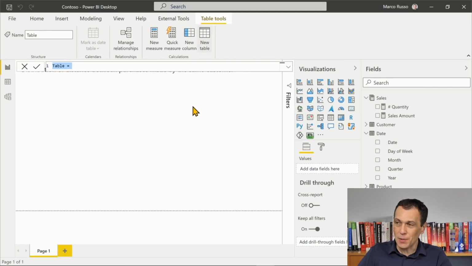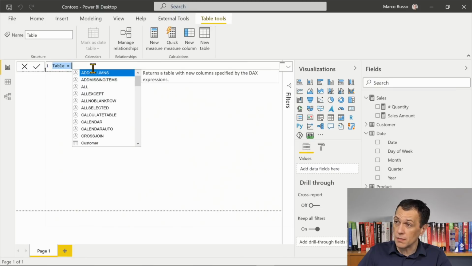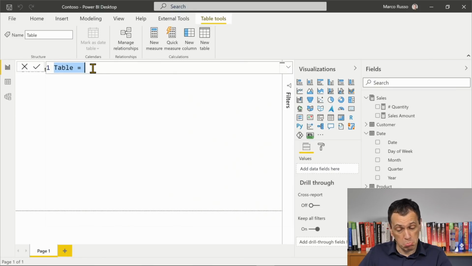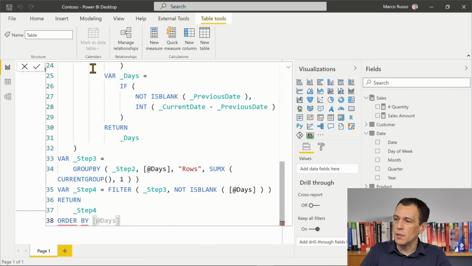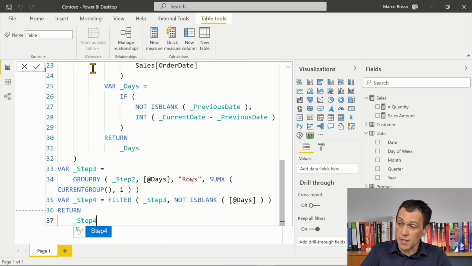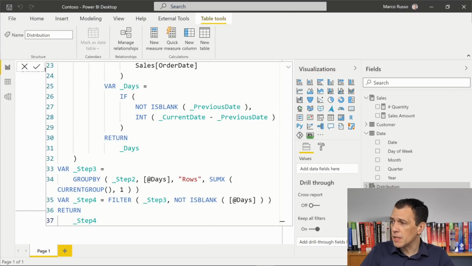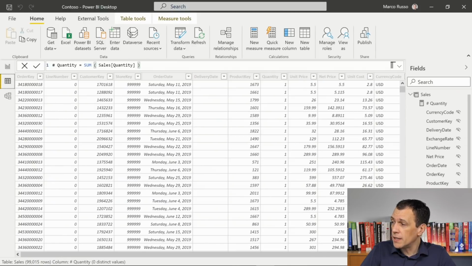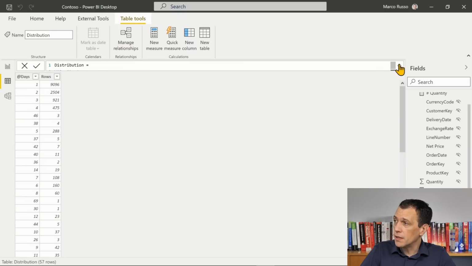start. So if I write a table here, let's call this table distribution equal to, and I paste this code. ORDER BY, of course, is not part of the calculation, and I create this table here. It takes a couple of seconds, but this table is computed. Of course, this is not dynamic. I have the data only stored in this table here. We can see this here.